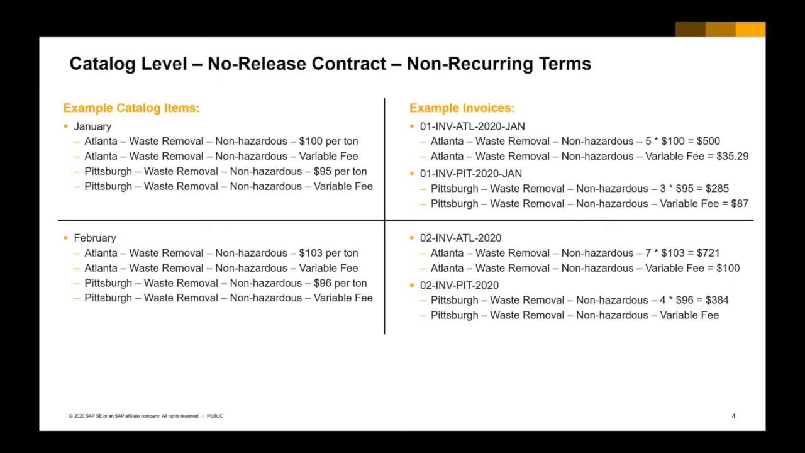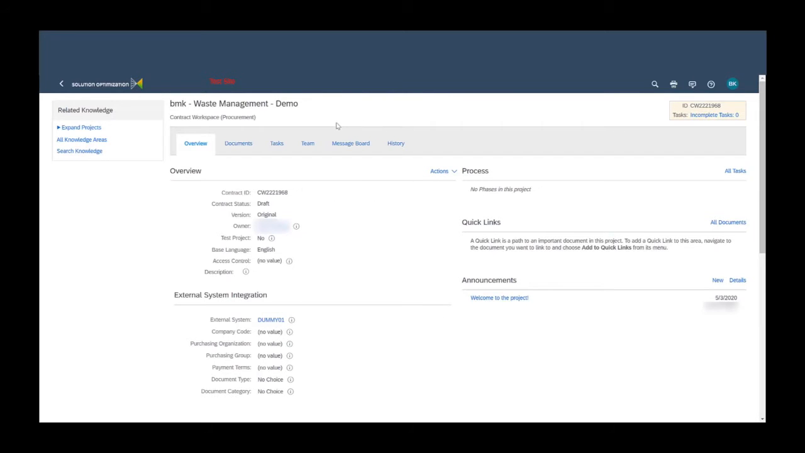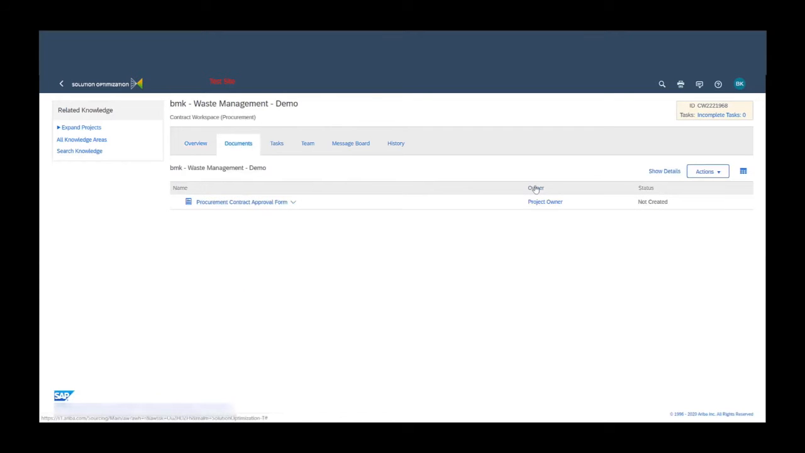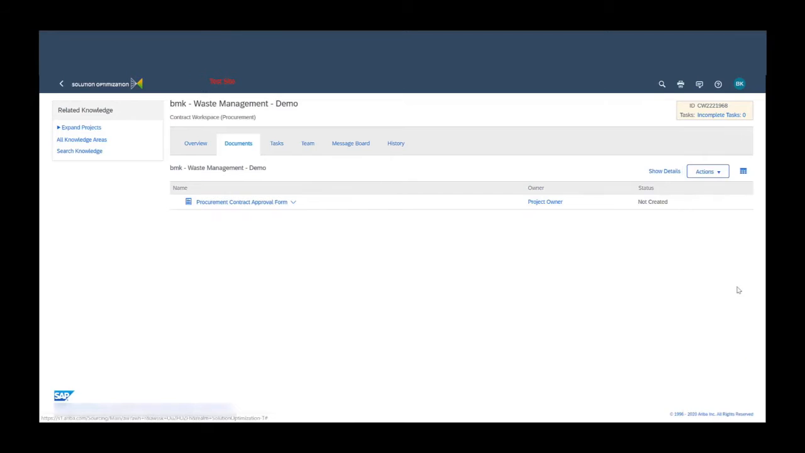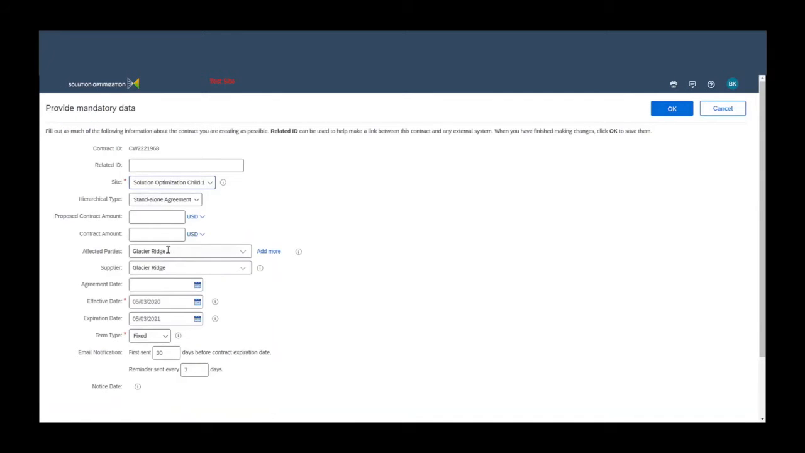And now we'll take a quick look in the system on how these contracts are set up and how they can be used. So now we're in the system and I've created a contract workspace. Next thing we're going to want to do is go ahead and add our contract terms document. You can see we have our supplier set up, Glacier Ridge, and we're going to go ahead and click on OK.